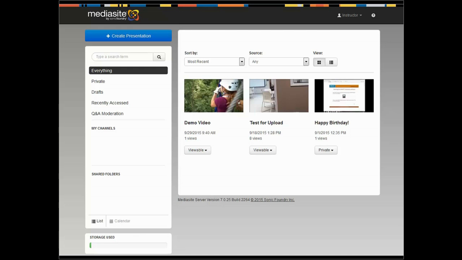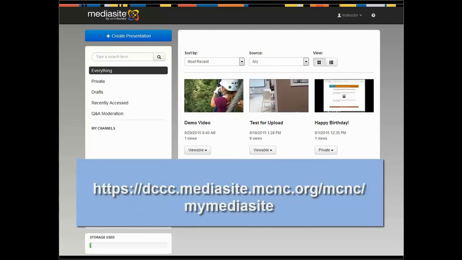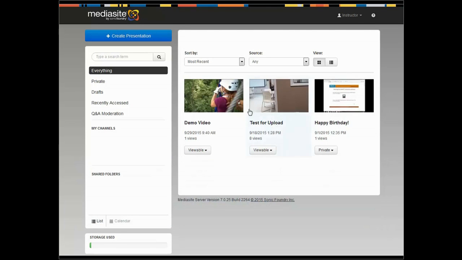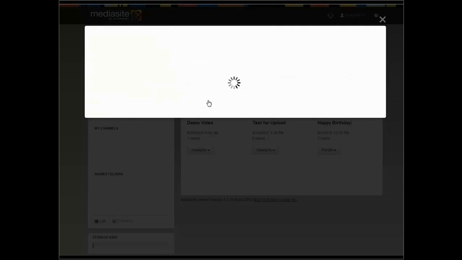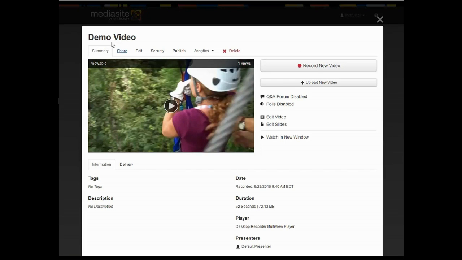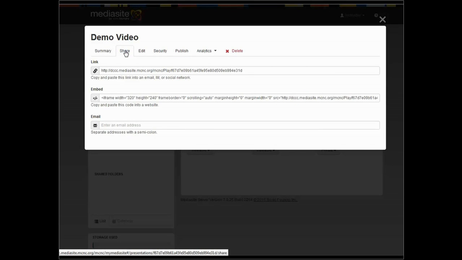Begin by logging into Mediasite online at the address you see on the screen. Then click on the video that you want to share, and click on the Share tab at the top. This opens up a window that gives you everything that you need.